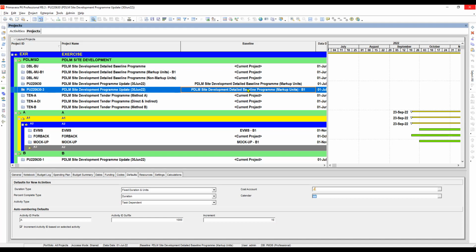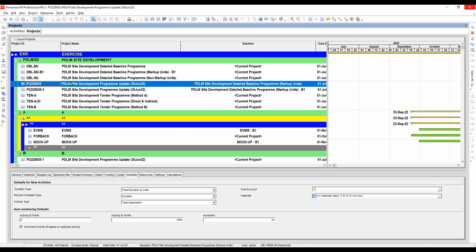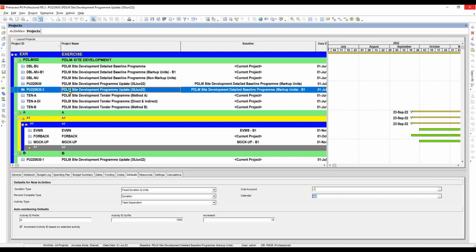Okay, so next let's add one more baseline into our current program update with the recent period program update. Meaning we have to add another baseline, which is this program also, the same as this program, our recent previous program update. We will make it available as a baseline of our July program updates.